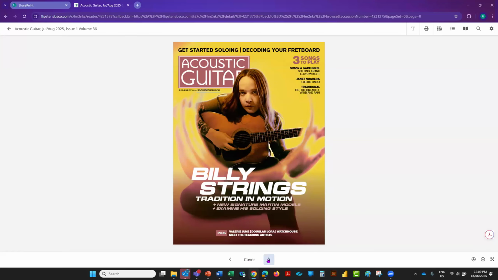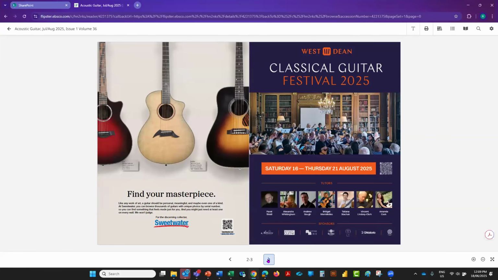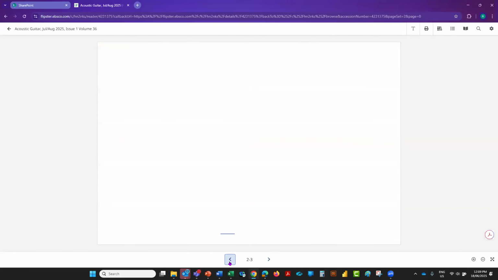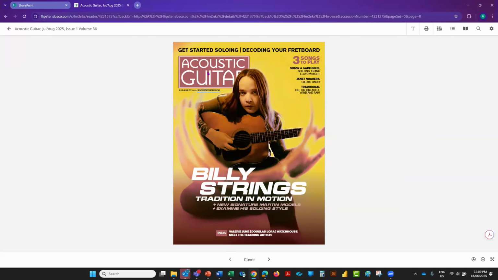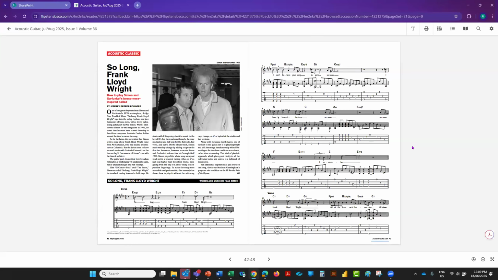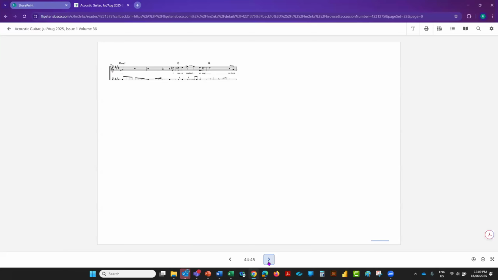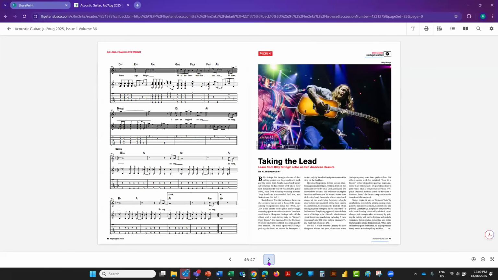Now it tells me I'm on the cover, and I can page through using the arrows. Now you will notice that sections on the cover are hyperlinked. So if students find something that they're interested in, they can very easily jump to that. So let's say they're interested in 3 songs to play Simon and Garfunkel. Clicking on that takes you directly to that section, and you have the music for that here. And you can continue to page through.